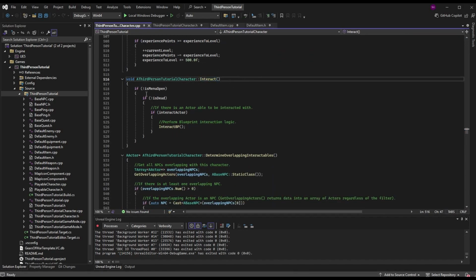When we press the interaction button, we're checking to see if the menu is open, and if not, we're checking to see if the character is alive or not. As long as they are, check to make sure that they have an actor they can interact with. However, you'll notice that our interaction behavior is not what's causing the issue. Just looking at the NPC without interacting with them is causing the issue.